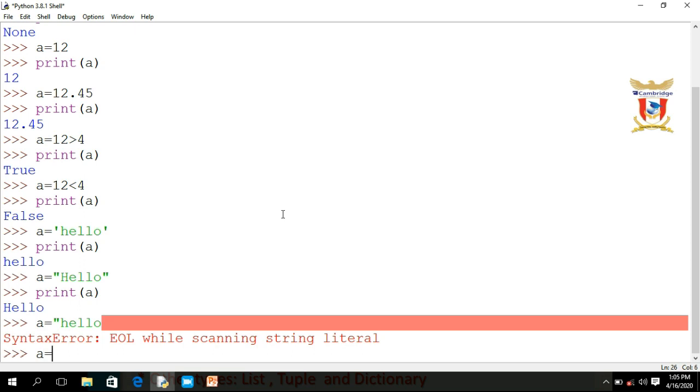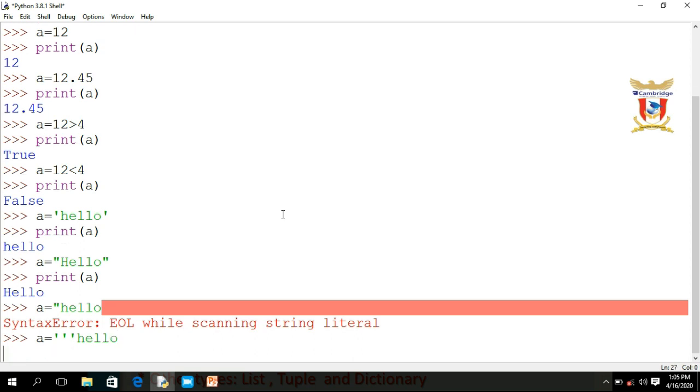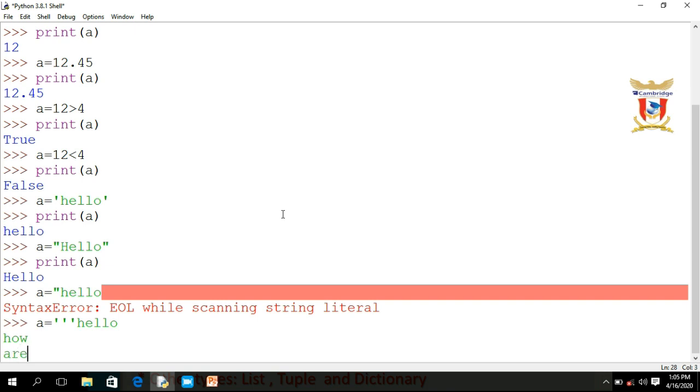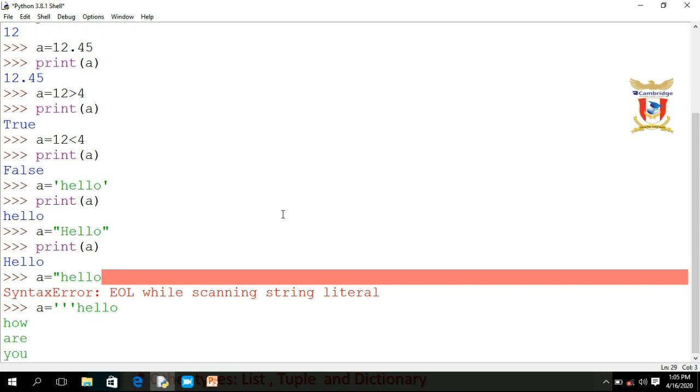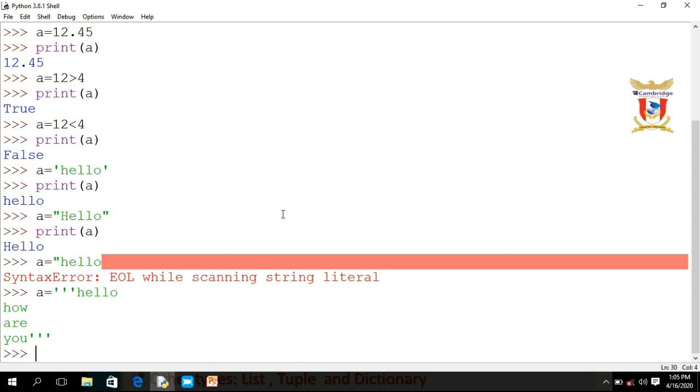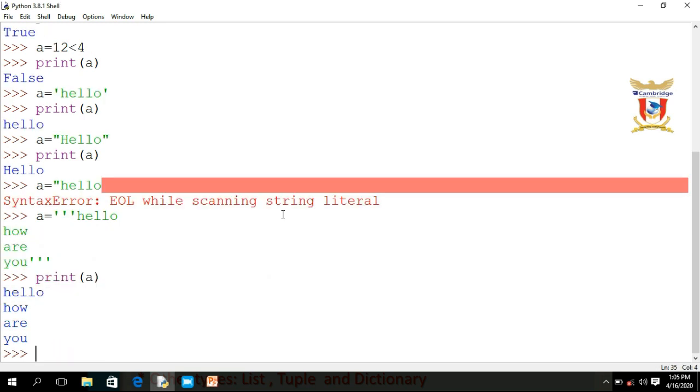If you want to divide a single string into multiple lines, into multiple statements, then what you have to do: a equals to single quote three times, 1 2 3, then hello, enter, how are, enter, you, then close those triple quotes, 1 2 3. Now the value of a is hello, how are you in multiple lines. Then if you print a, this is the result.